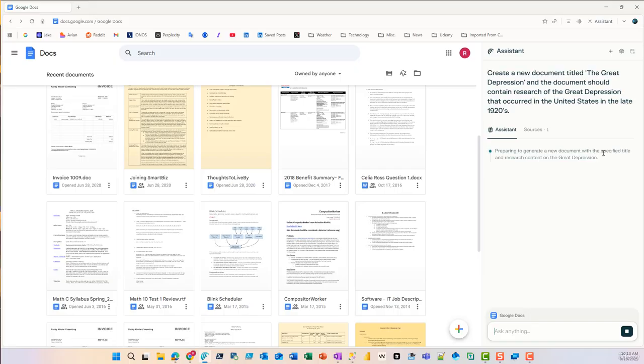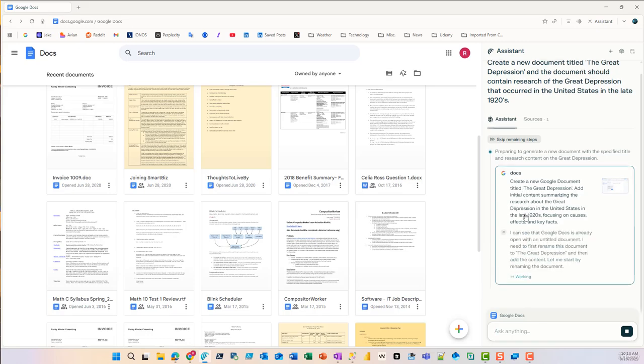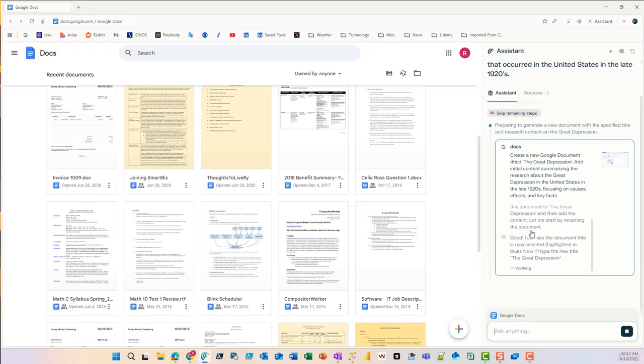Preparing to generate a new document with the specified title, good. I'm going to leave this working unless it takes too long so you can see what it's doing. Okay, create a new Google document. I can see that Google Docs is already open. Now, it doesn't have to be open. I happen to have it open, obviously, but it doesn't have to be. Okay, it looks like it's working on it.